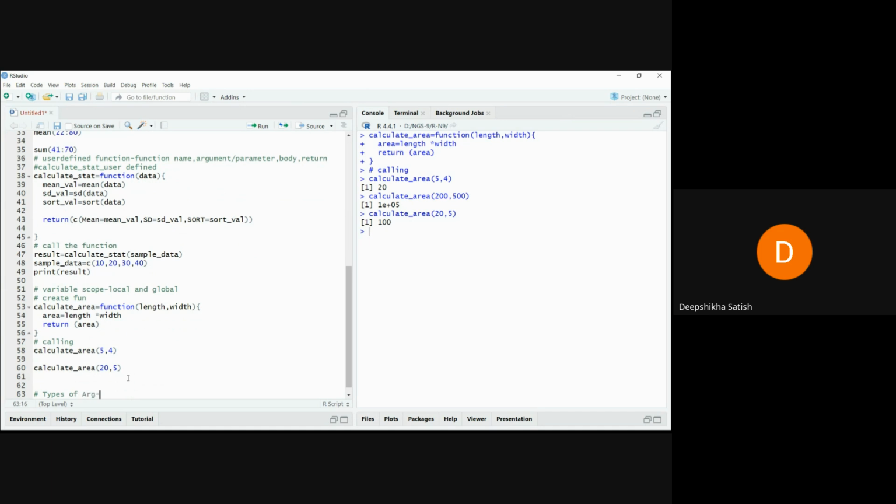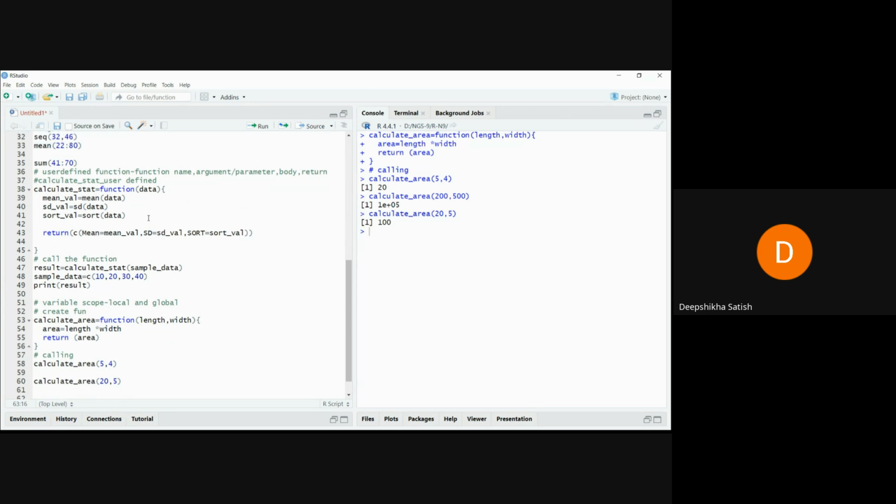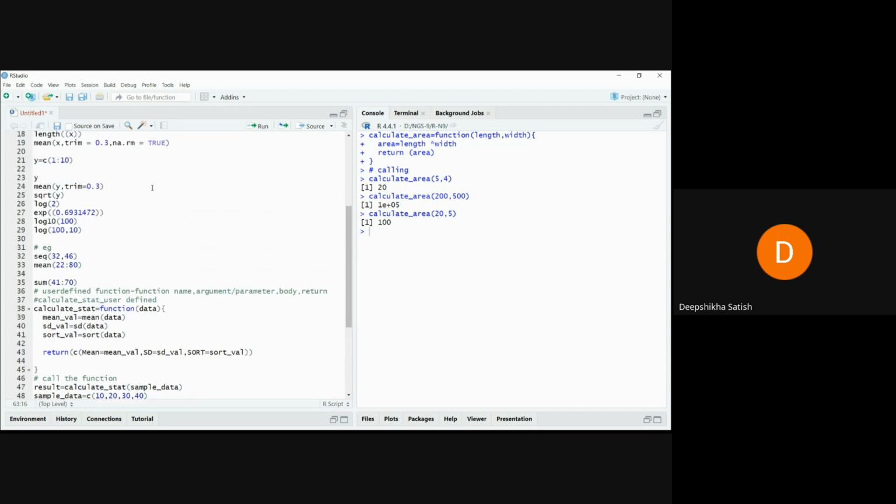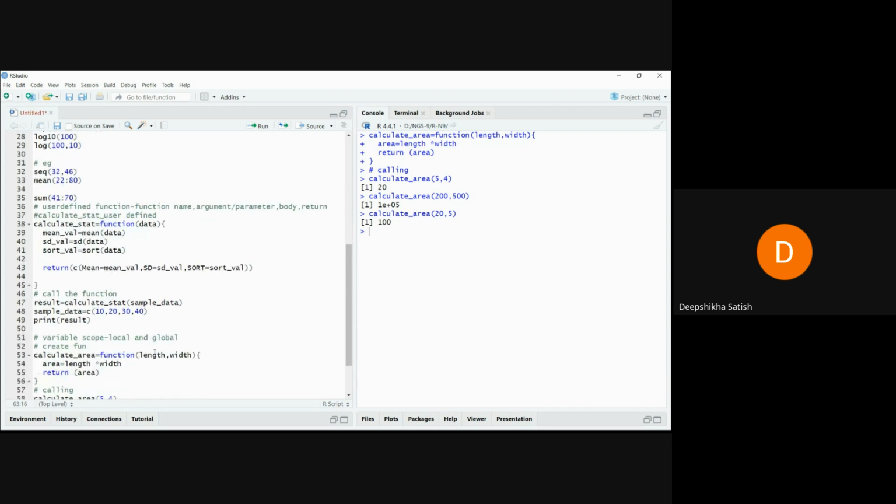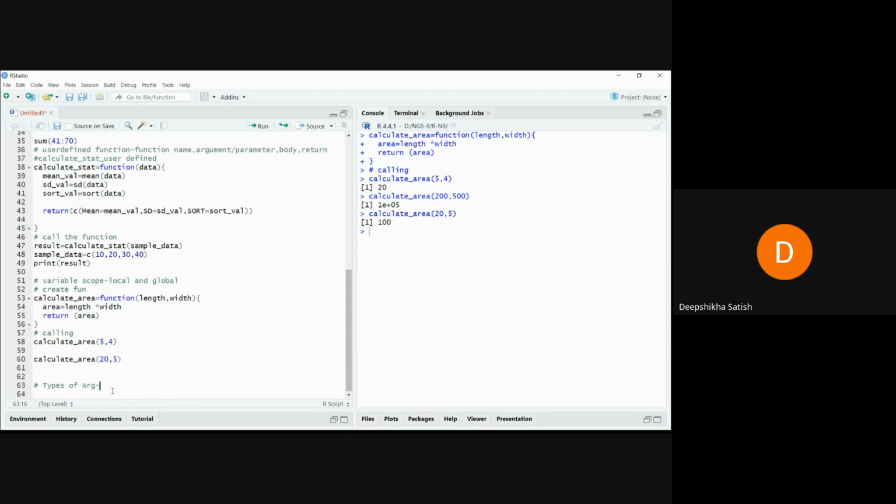So first, which is required one, this one which we use like data, or here somewhere we used length and all this thing. So these are required arguments. Required means we have to pass this argument. Without that, we are not getting any value as an answer. So this is called a required argument.